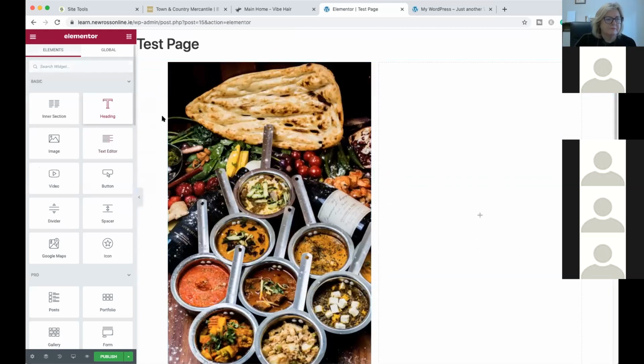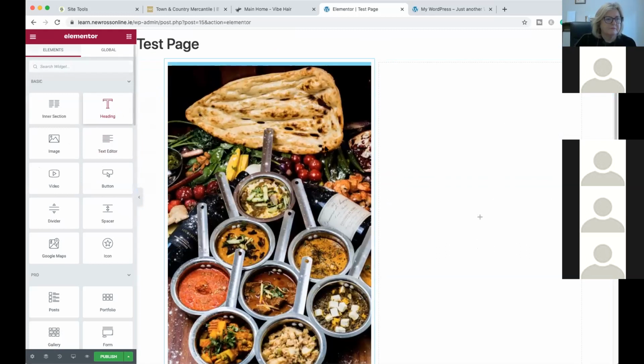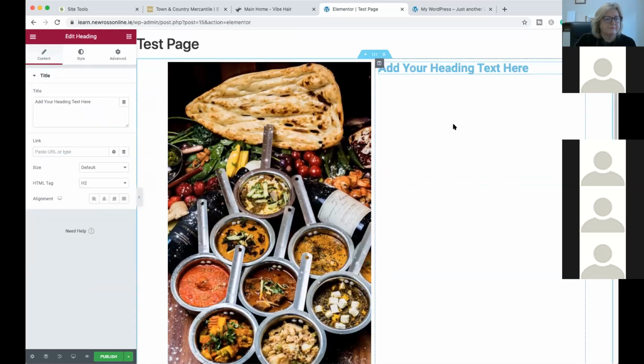So I click on heading, drag it, and I have it here. So I have my heading here. I'm going to change the text. I'm gonna make you hungry. So this is the heading for my image or my website or whatever I'm going to make it here. Again, this is Elementor only. Your page builder may be a bit different.